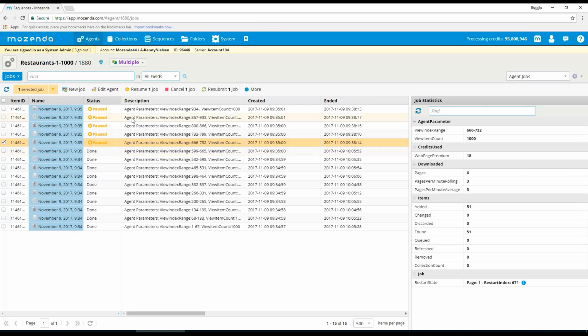Now what you can do is, for any job that's in a pause status, you can come up here and click on the More button, and it's going to present you with 2 options. You can skip the current list item, or you can split into multiple. For sake of this example, split into multiple is what we're going to want to use. The job that's paused is doing 666 through 732 of the zip code data list. And right now, if you look down at the bottom right of your screen, you'll see that the restart index is on the 671st index.